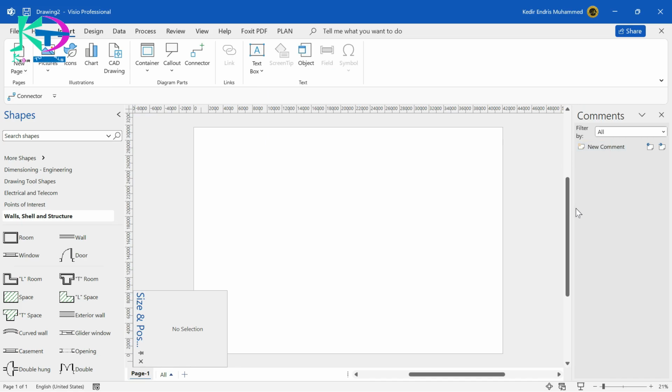This is the comment pane, which is suitable for opening the comments and other options we can see here. For editing, for example, connection pointers and shapes, we can edit or you can see here. For now, I will close it.